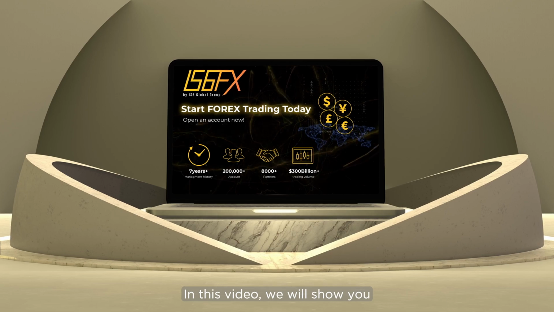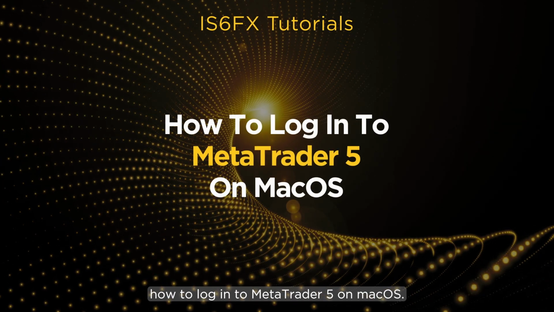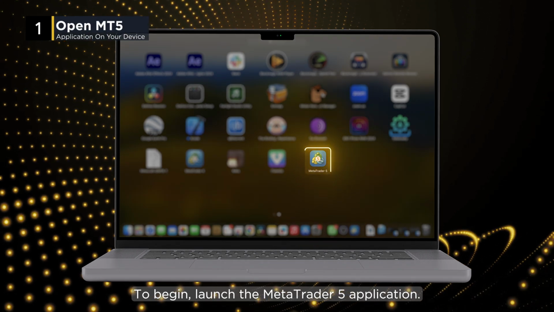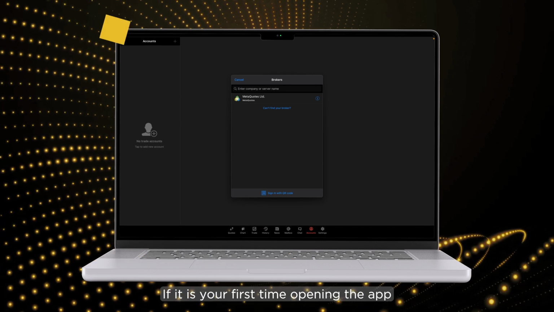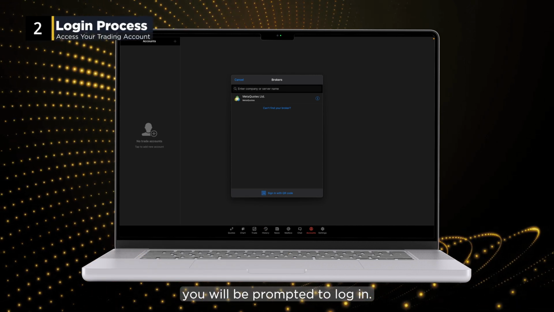In this video, we will show you how to log in to MetaTrader 5 on macOS. To begin, launch the MetaTrader 5 application. If it is your first time opening the app, you will be prompted to log in.